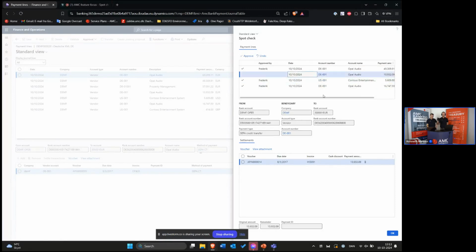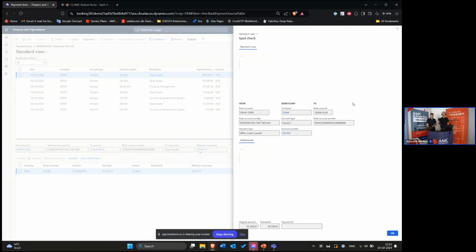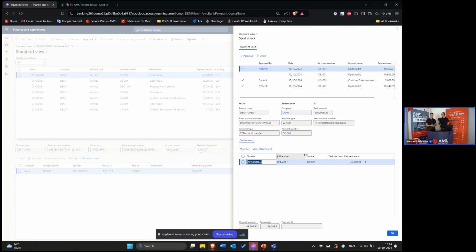Now, it might be that some of these spot checks, either in terms of internal policy or just because you don't know, you can stop here and say, all right, well, now I'll wait for my other colleague to conclude the spot checking. Everything will be saved here, at least unless the entire journal is canceled or rejected. So that means another user can go in, spot check the last payments before it's actually ready for approval.